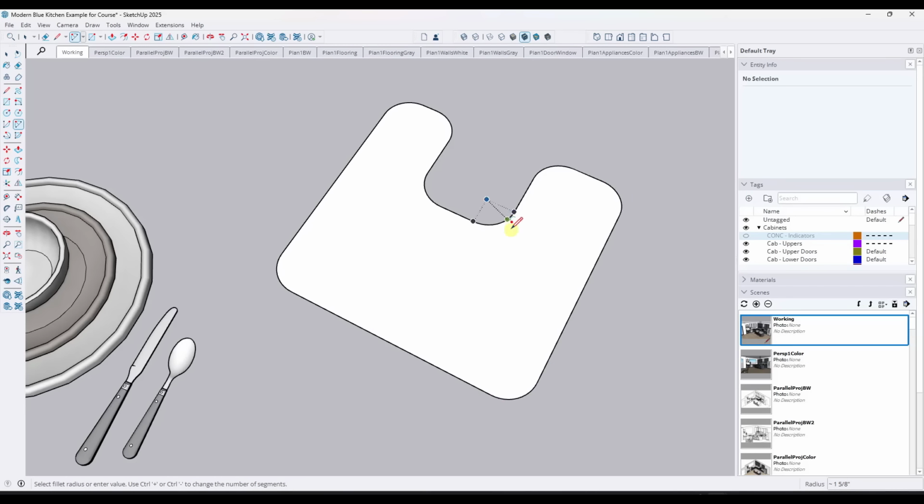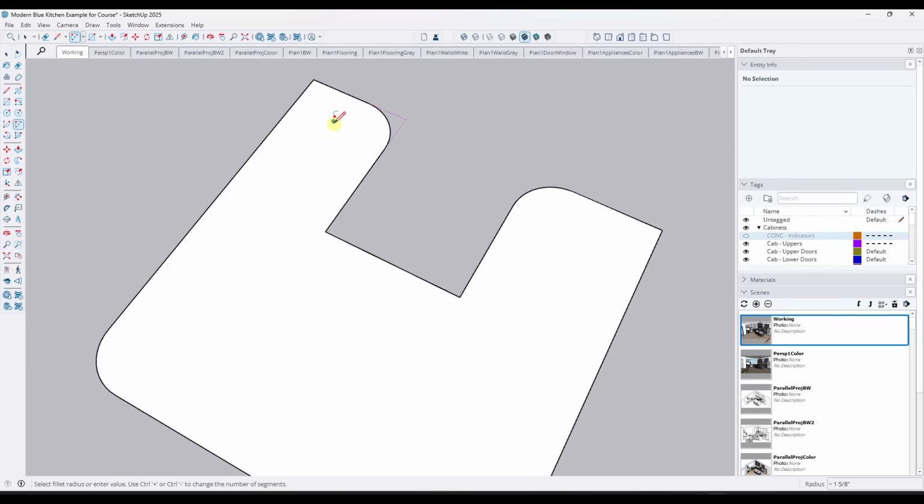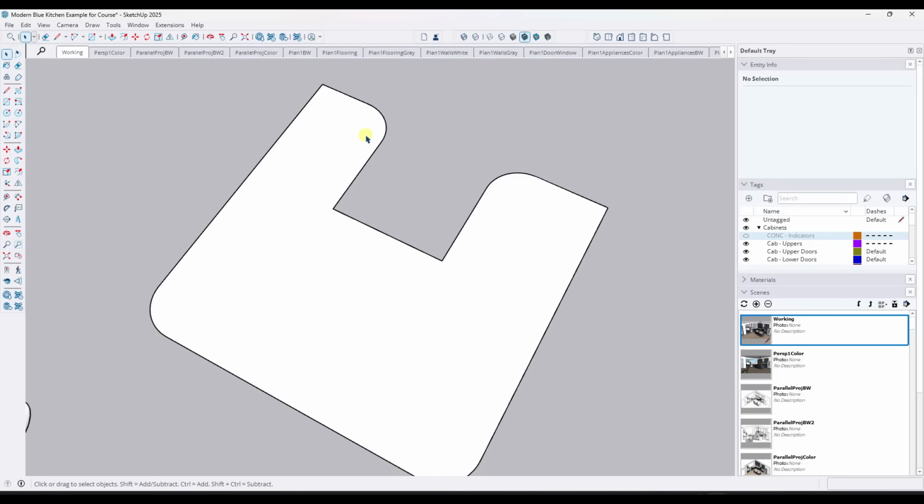The other cool thing about this is notice how when I mouse over this face, I can also take that back by double clicking. So if you put this in here on some curves that you didn't want, you can double click in order to remove that tangent arc around the corner, which is super cool. So I like that feature a lot.